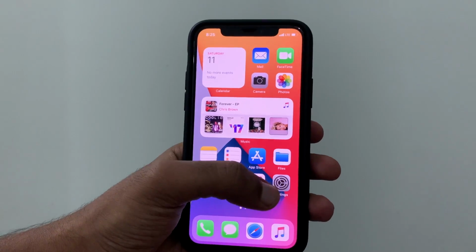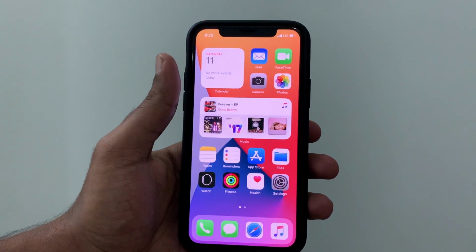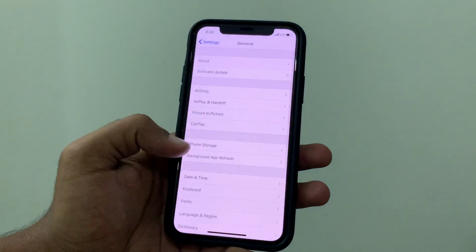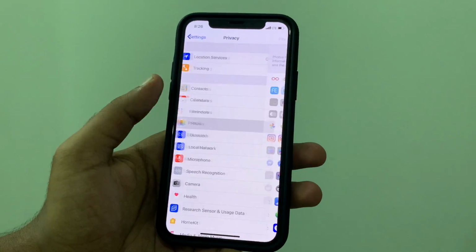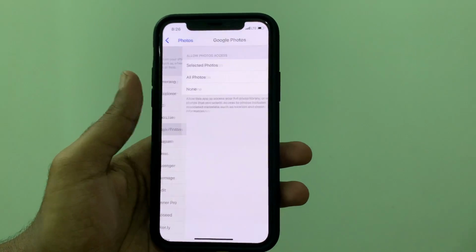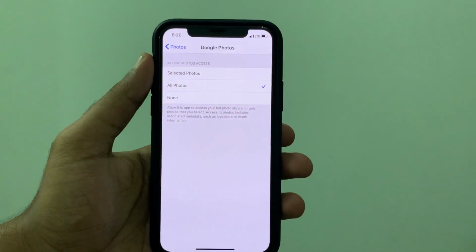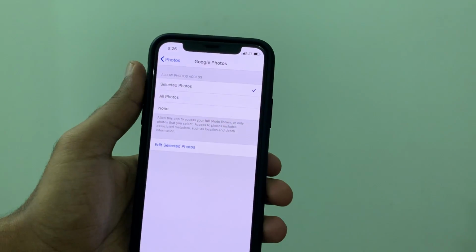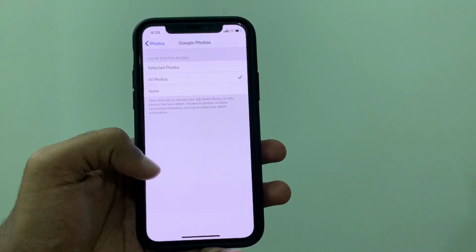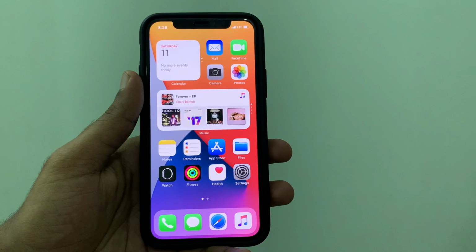Now there's a new privacy option for photos accessed by a certain app. If you go inside Privacy, then click on Photos, and open Photos, you can see all the apps which can access photos. If you go inside a particular app, you can see the options. Now you can give selected photos access to a particular app, so it can't access all your photos, only the photos you give permission to.